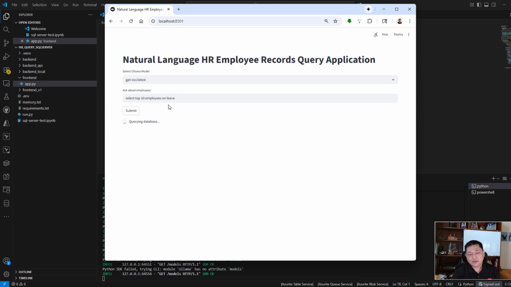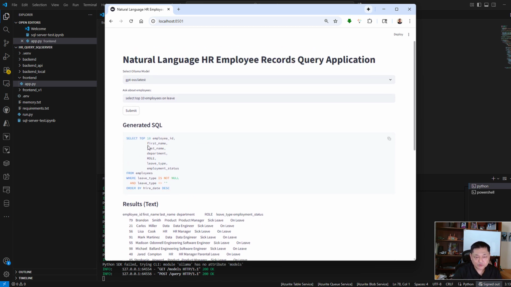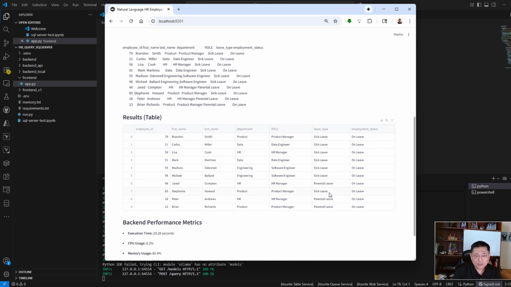What this app does is I am writing just natural language queries here, and in the back end it is using GPT-OSS to generate a query out of it, and I have a SQL database here. So it's going to run on the SQL database and give me the results in text and also in table format. So let's see. Yes, now it got generated. Now you can see the pretty cool SQL written here, and this is the result in text format, and this is the result in table format.